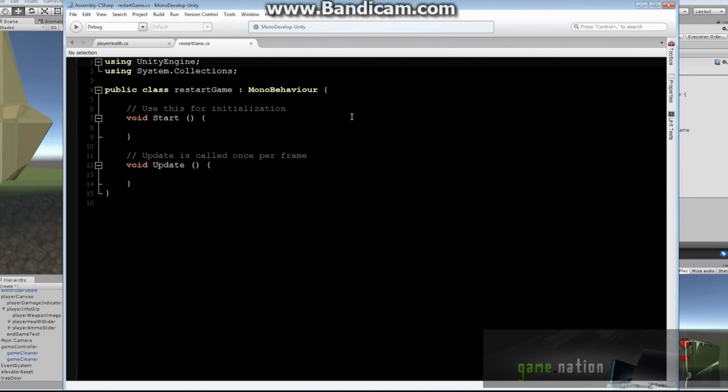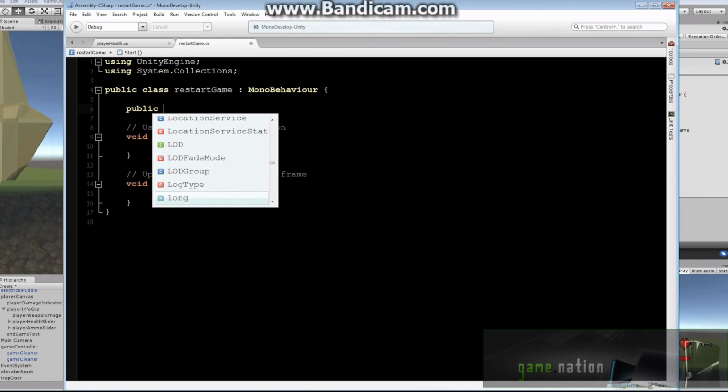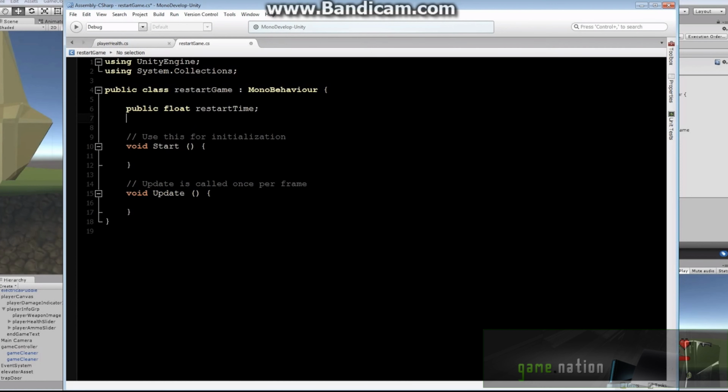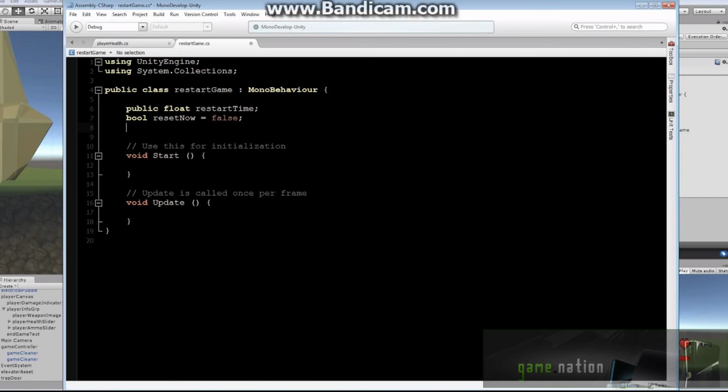All we really want to happen, let's add in here a couple of things. Let's add in here a public float that we're going to call restart time. All right, and that's the amount of time that we're going to wait before the game actually restarts. Let's add in a bool that we're going to call reset now. If it's true, then we're resetting the game. If it's false, which we'll set it to right away, then the game is not resetting. And lastly, we're going to have a float that we're going to call reset time. And reset time is the actual in-game time that we go through and we reset the game.